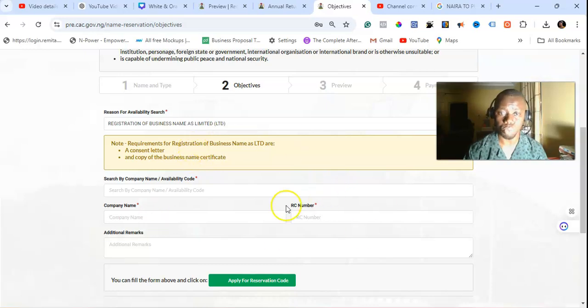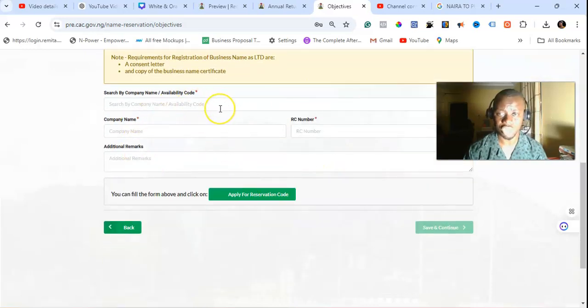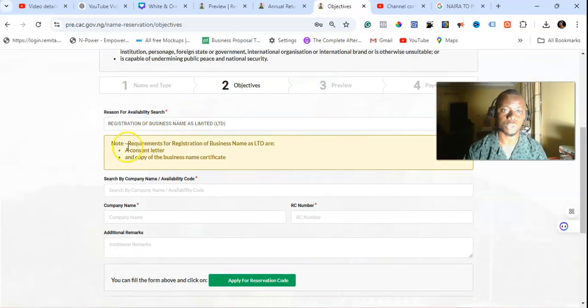You can see that the whole thing has changed. Now this might be where I have to go back because I might not see that registration. So this is what you do now. Okay, let's just continue. So you see that, note the requirement of registration of business name as limited is this. You need a consent letter, which I've shown you before, and you must also make sure you have the certificate of the business name. Very important. Those are the two things you need to supply. Okay, so make sure that the client has the certificate of the business name before you proceed.